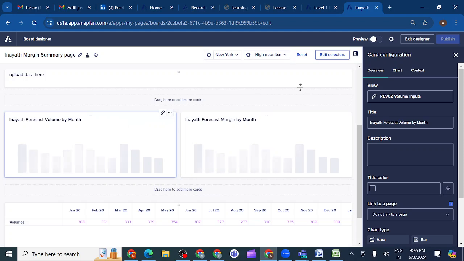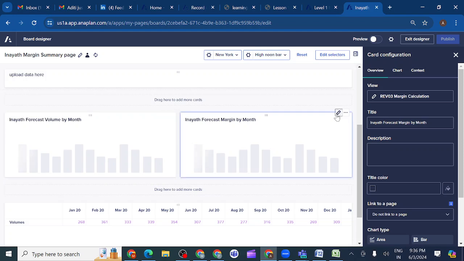Simply, we can understand that the module we are attaching here lets us show our data in a visualization way. Nothing else is there. Which modules are we using? Revenue 03 margin calculation. For this margin module we are using the revenue volume module, revenue 02 volume.